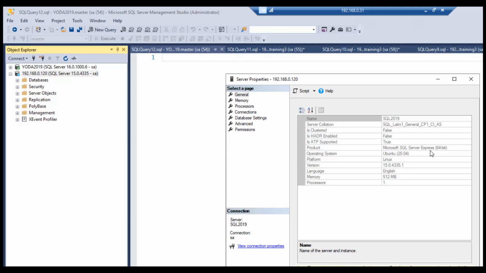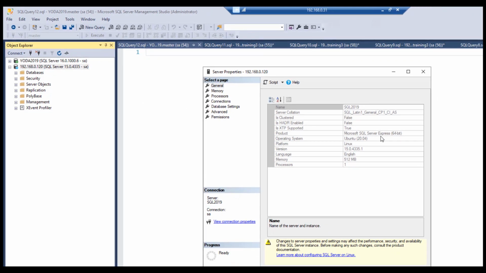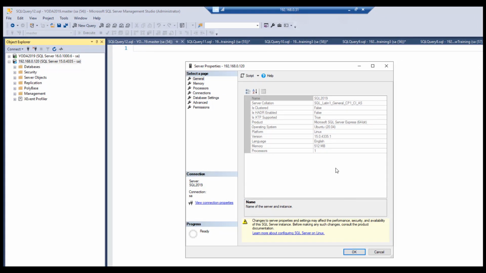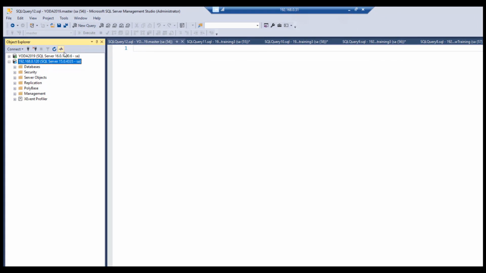Microsoft SQL Server Express. There's an Express edition, there is a Standard edition, there's an Enterprise edition, and a Developer edition. And we'll talk about those in a later video. But for now, on today's training, we're going to be on a SQL Server Express instance. And so we have a Windows and a Linux. And let's see what else we can connect to right now.